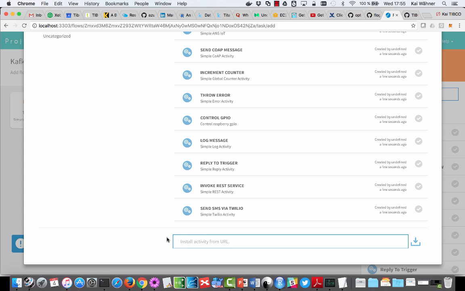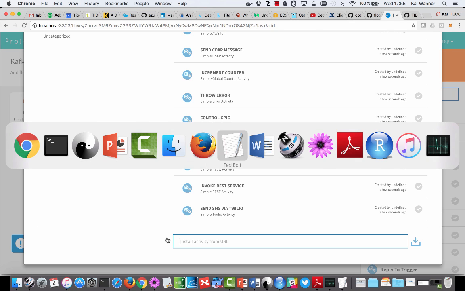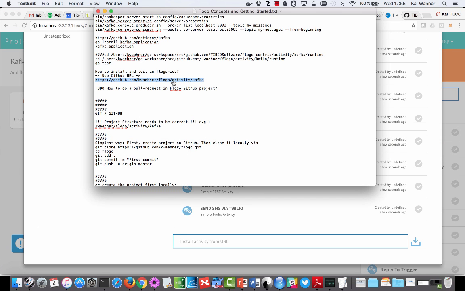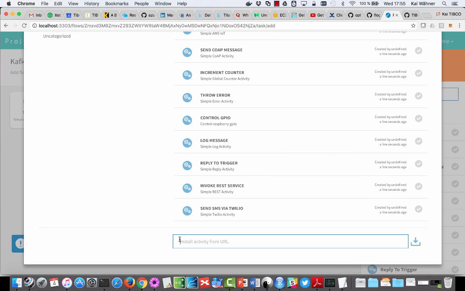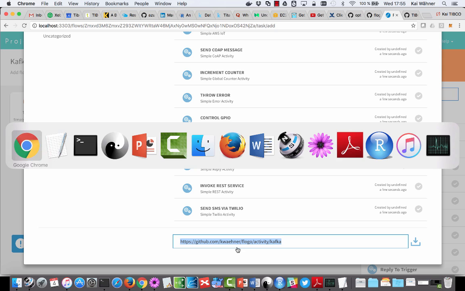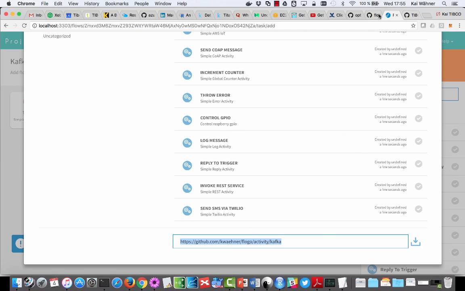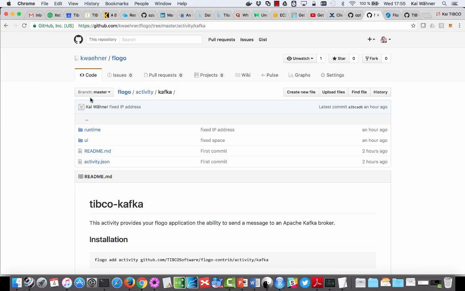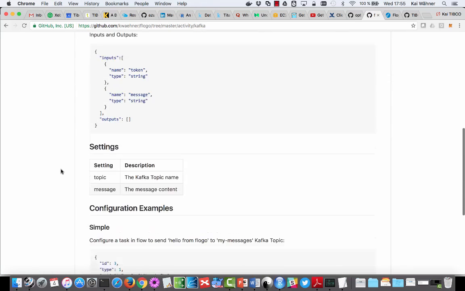Therefore, I install it here from the activity. Let me just copy my URL. Here you see, this is my GitHub URL. So this is how it connects to it. And here is my GitHub project, which you see. This is my GitHub project with the Kafka connector.